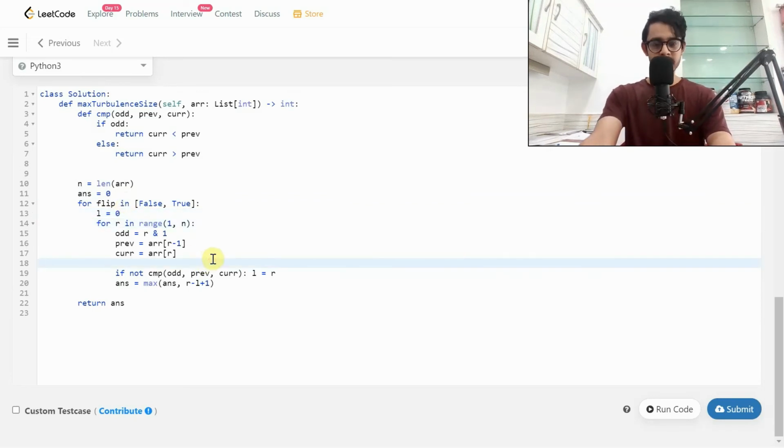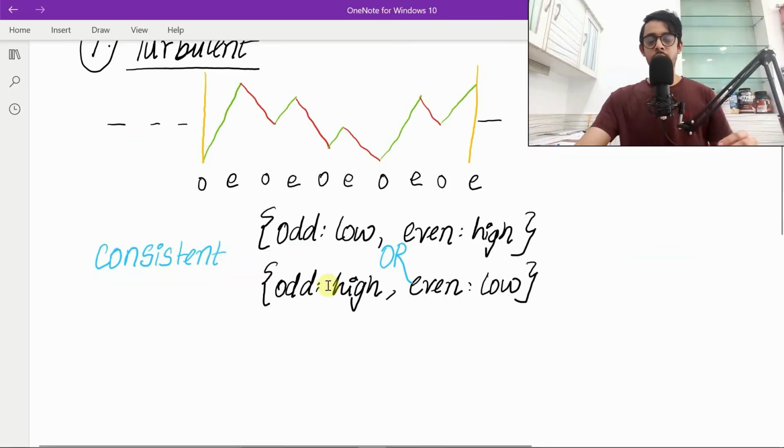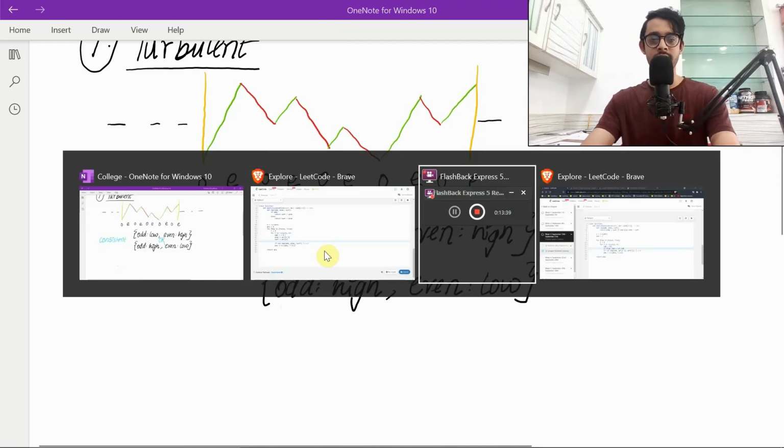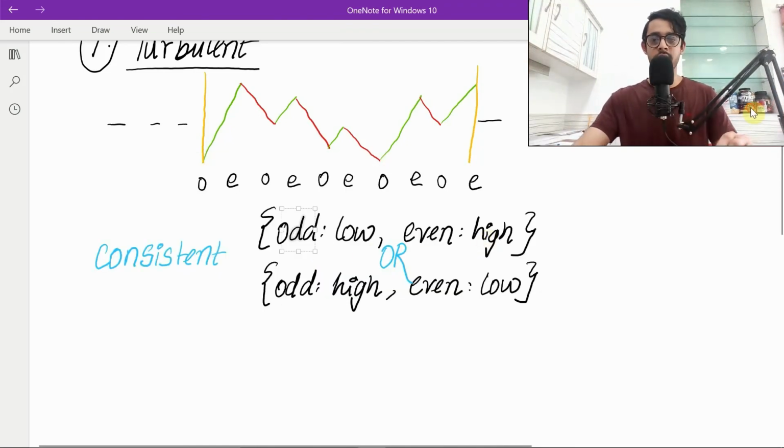Okay, so what does this flip mean? See, when you're flipping, all you're trying to do is you're going to make this odd as even and the even as odd. That's the only difference between these two cases. So what you can do is, okay, let me just pause. You can pause right here, think about this. The odd gets converted to even, the even gets converted to odd. You're just flipping the bit in the second case.